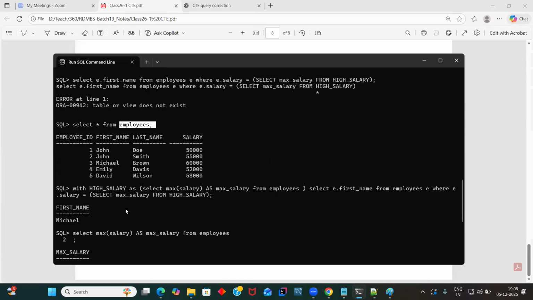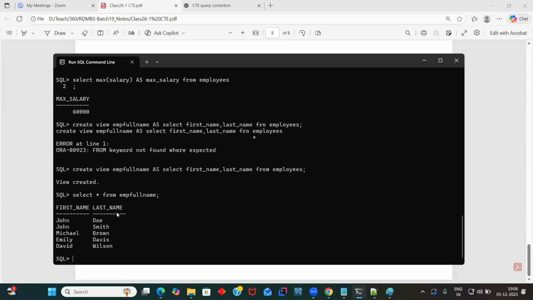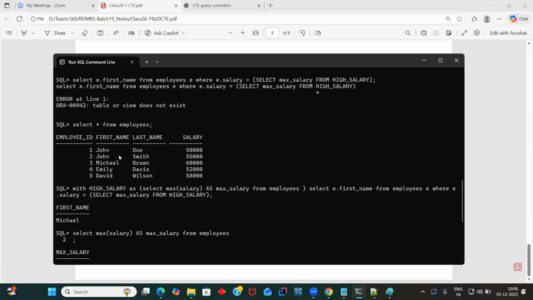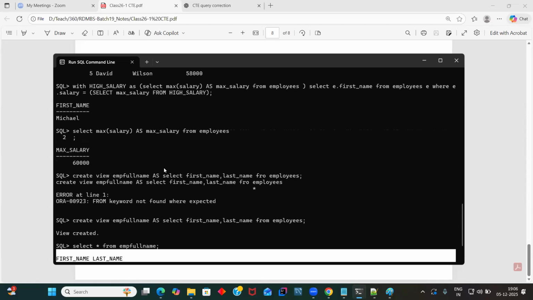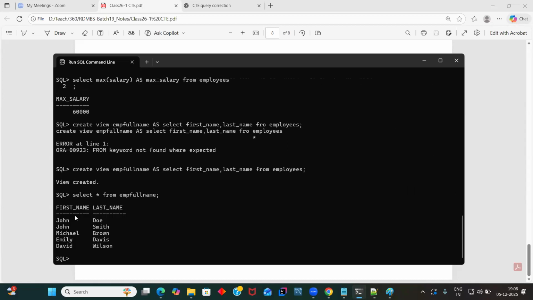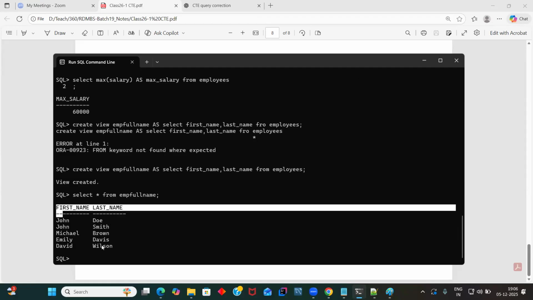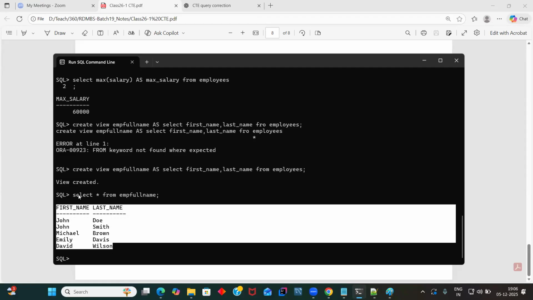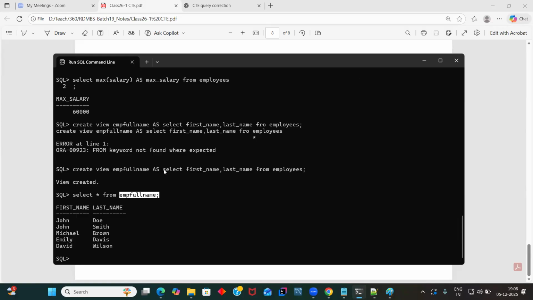But now, guys, there's a concept in Oracle called temporary table. A temporary table is nothing but you can create a new table, like your view, from existing table data. The difference between a temporary table and a view is that the view completely depends on the original table data. If the original table data changes, automatically the view will also change.